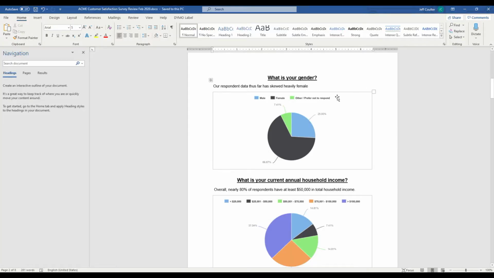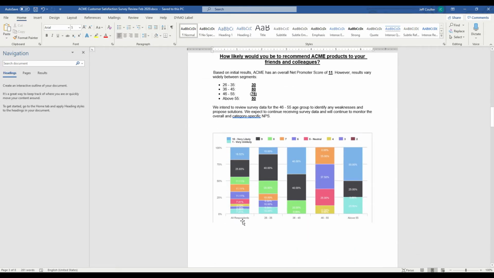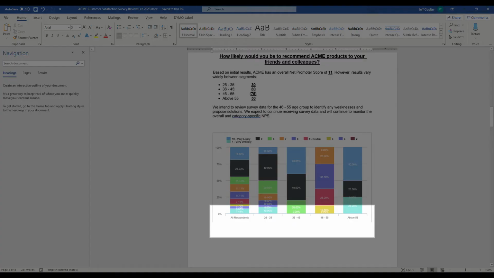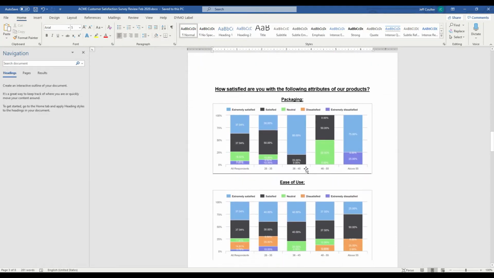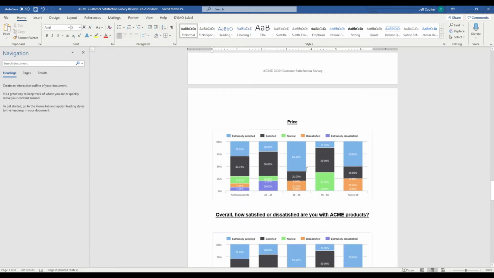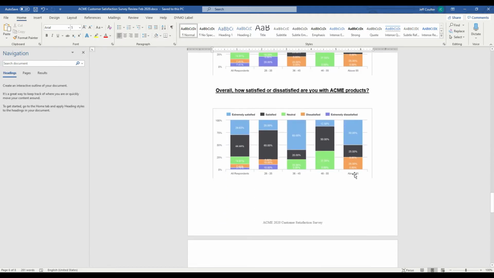Going back to our report, the first two charts are showing aggregated data, but on the third question, we're comparing how all respondents answered this question with how individuals in different age groups responded. These age groups, 26 to 35, 36 to 45, 46 to 55, and above 55, are each a different segment. We similarly looked at how each segment reviewed the different attributes and overall how satisfied or dissatisfied each segment is.